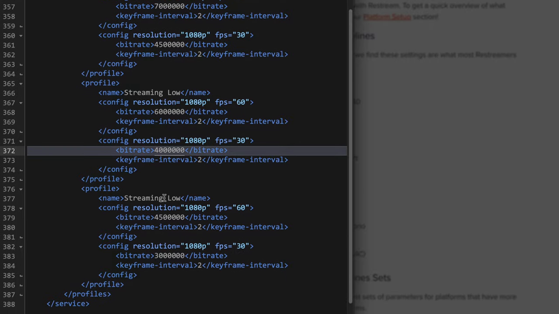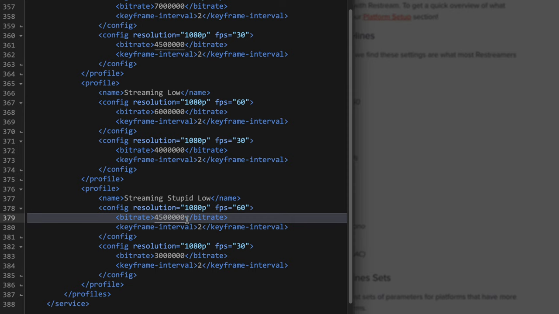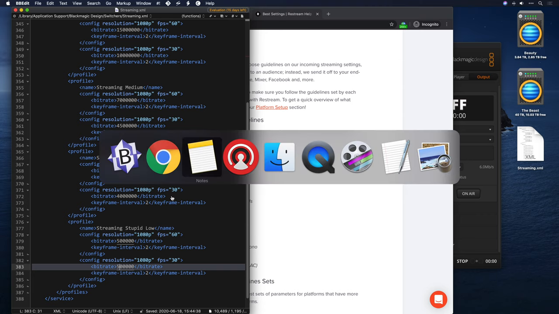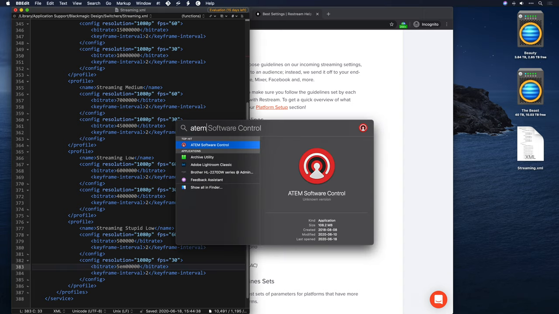And then we're gonna do another one called streaming stupid low. And we're gonna make that one the absolute minimum of 0.5 megabit. And we'll set both of these to that number. So that's it. Next, we just need to save this document and then relaunch the ATEM software to reread it. I'll save that, head back over to the ATEM software control, quit that, and relaunch it.